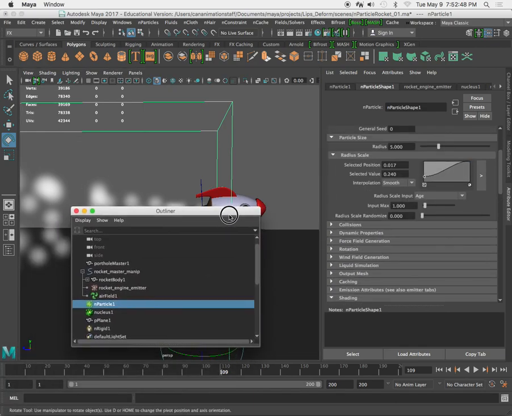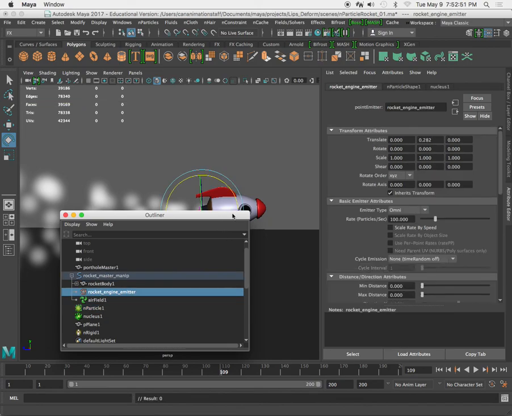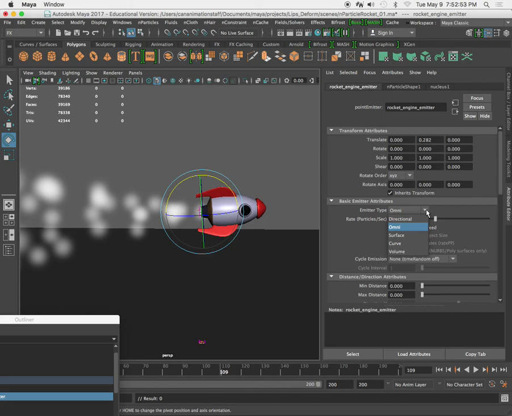If I go to my emitter, you could also experiment with Omni. So if I go to my emitter, there's basic emitter attributes. There's directional, omni, surface, curve, volume. Directional means it's being emitted in a certain single direction. Omni means it's being emitted from all directions. And surface means it's coming off of a selected surface. Curve, it's coming off of almost like a NURBS curve. And then volume, you would do something different, but it'd be coming out from a volume.